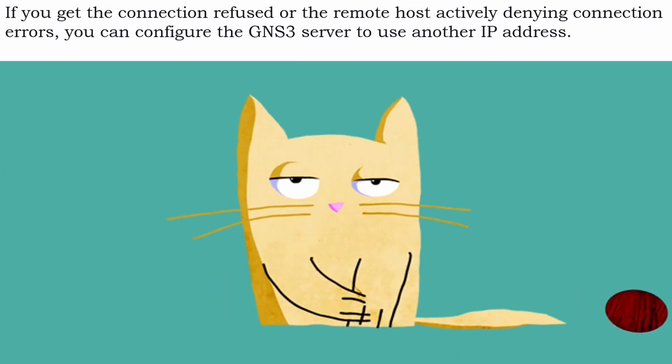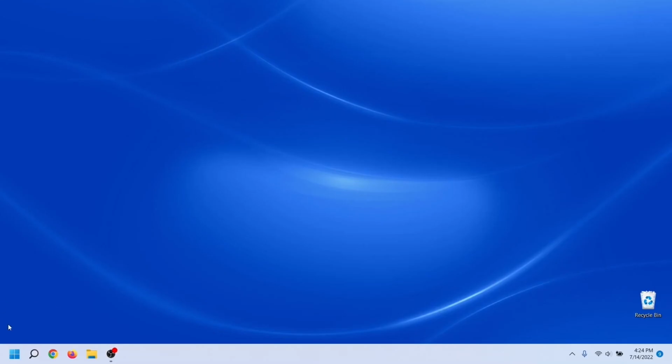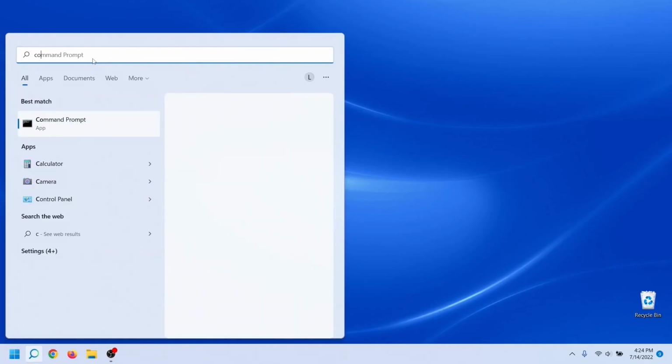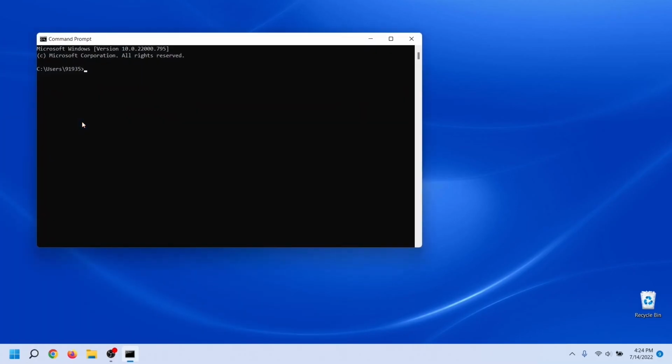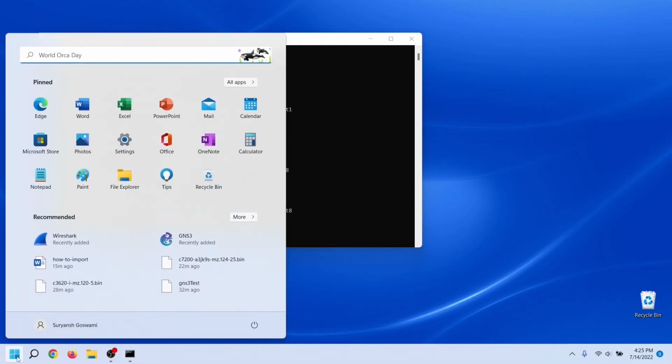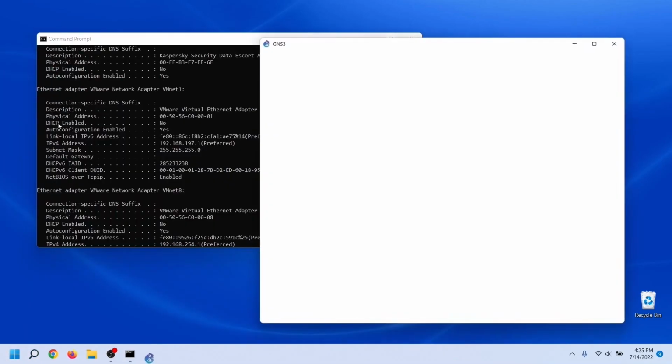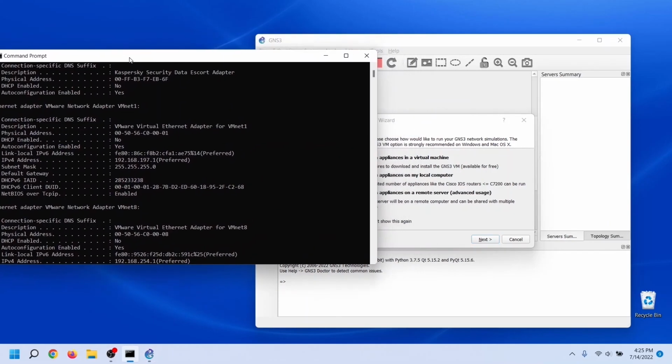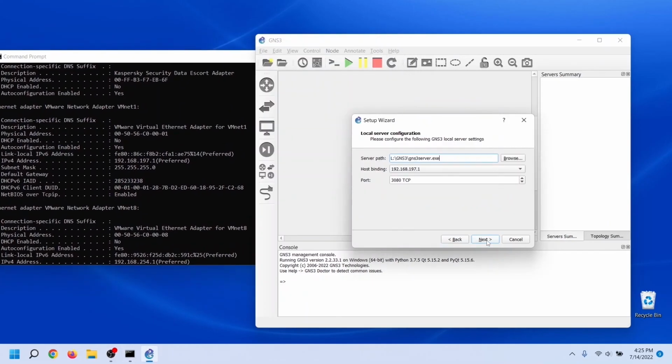If it solves your problem, you need to allow the GNS3 processes in the Windows Firewall or your antivirus program. If you get the connection refused or the remote host actively denying connection errors, you can configure the GNS3 server to use another IP address. To configure another IP address, restart the system. After restart, open the command prompt. Run ipconfig /all command. Open GNS3 and run the setup wizard again. Use the IP address of the first virtual interface to configure the GNS3 server.